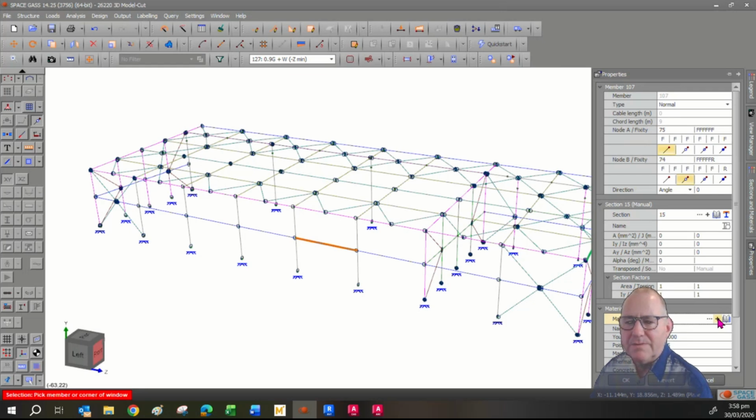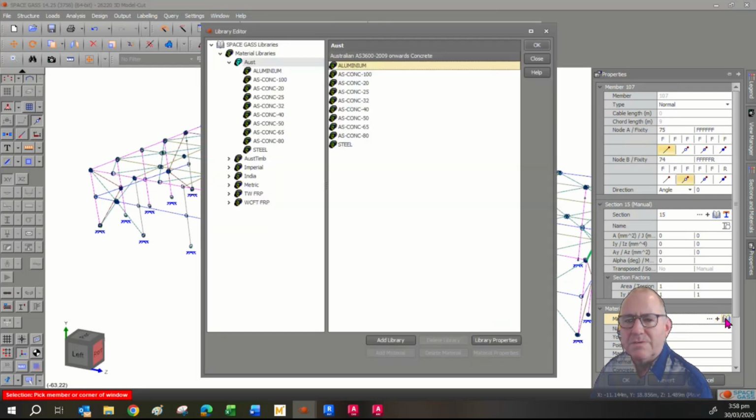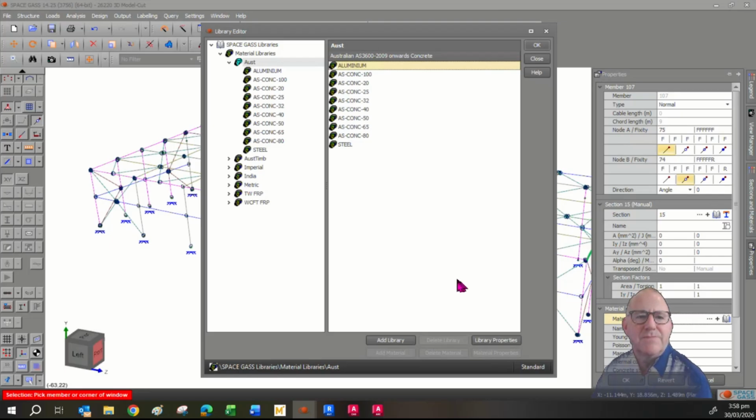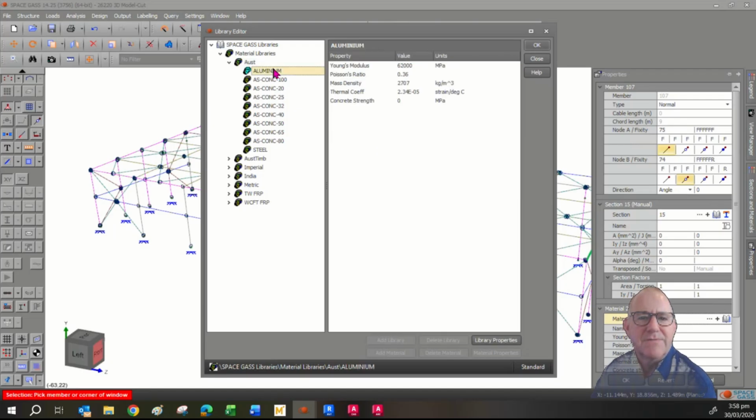Similarly, you can add a material and go to the definition, and again you've got the libraries here, so we're going to be using Australian definition. So for example, if you're using an Australian aluminium, you can pick that one there. There should be more aluminiums available for you, but this one only gives that. If you've got an alternative, with a higher Young's modulus, then use that.